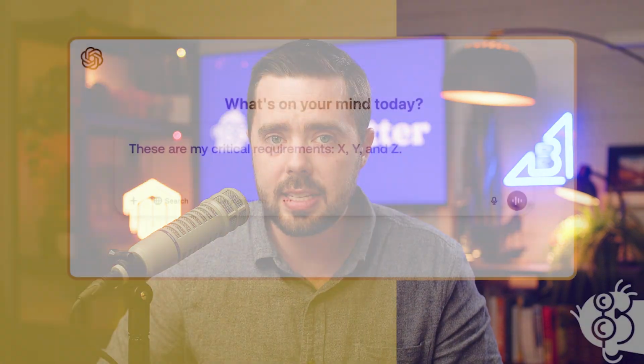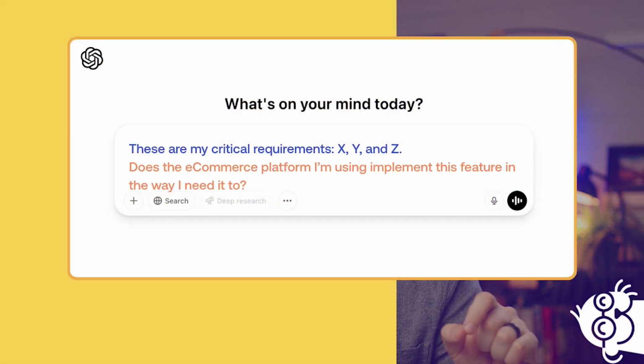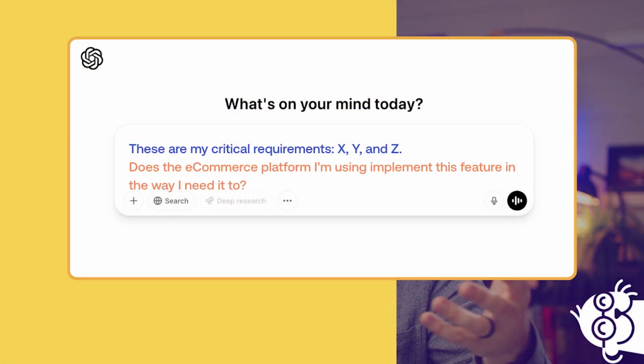If this app that we are starting with checks the boxes, then you want to start with an app. But the better question to ask is, does this e-commerce platform that I'm using implement this feature in the way that I need it to implement? And that, of course, totally depends on your critical requirements. If it checks the boxes, start here. It's free, it's included in the subscription pricing you're already paying, and it has minimal effort to get going. If it doesn't, you might need to move on.